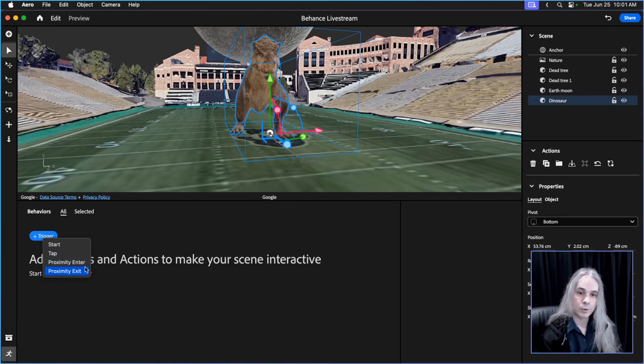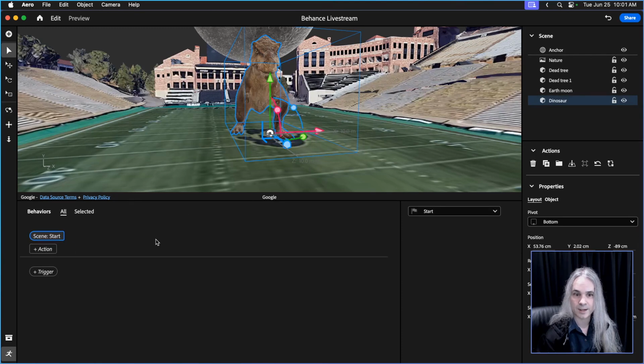And then these two are pretty cool, proximity triggers. So this is if you get close enough to some kind of an object, it will trigger. Or if you exit the proximity, so you get far enough away, trigger something else. Pretty neat system they got going on here. We are going to do just a start trigger for our dinosaur. And for that, we've got scene start. Again, that's what happens when we start the experience. Somebody goes into the experience and, you know, it starts.